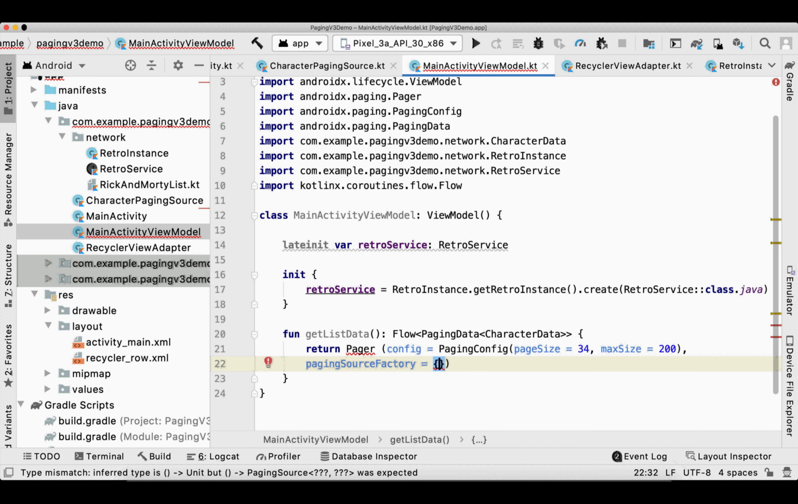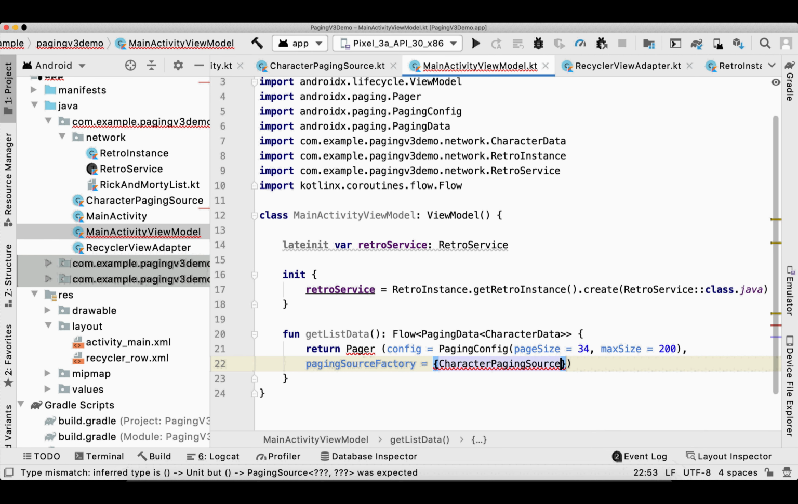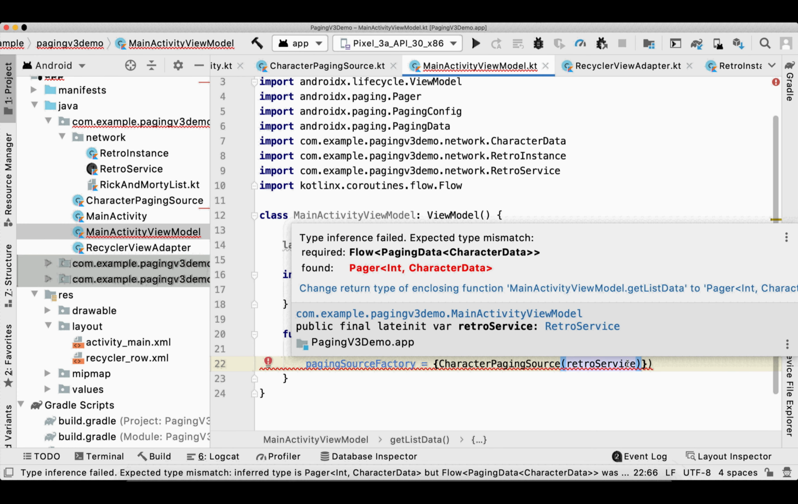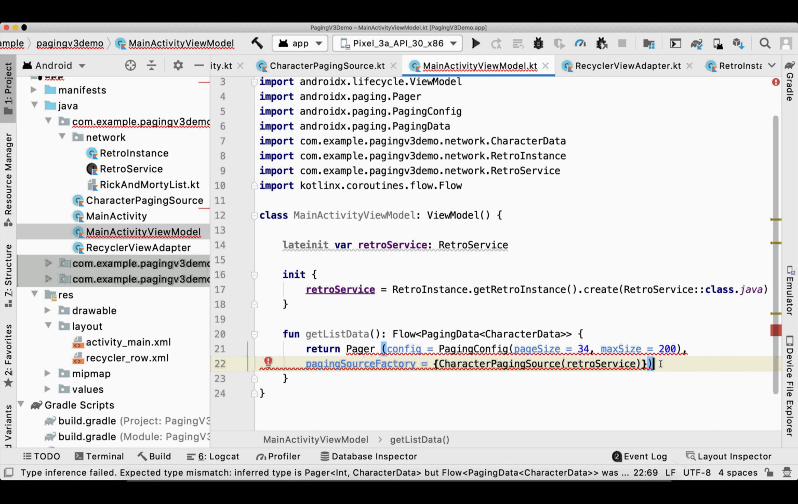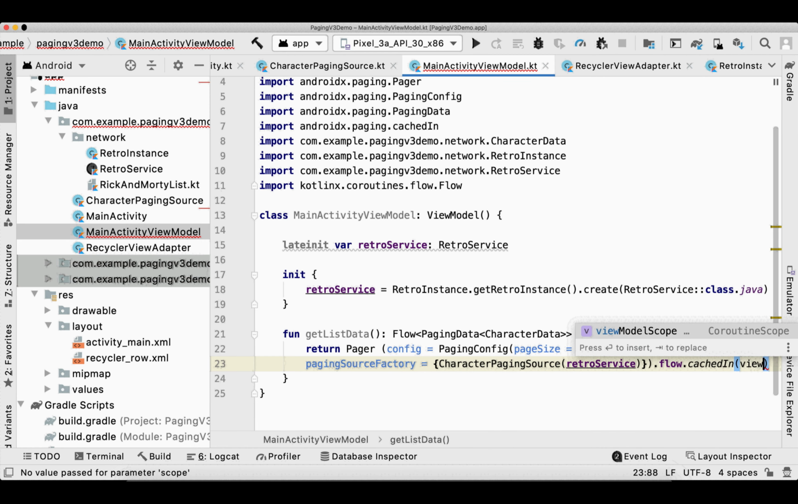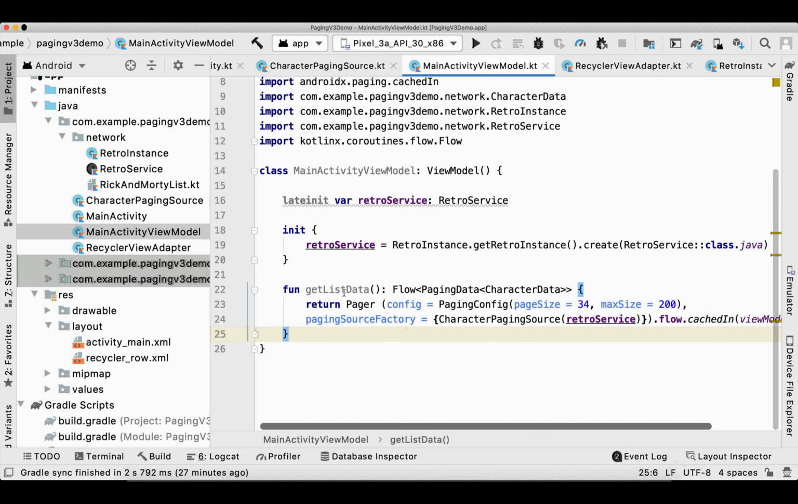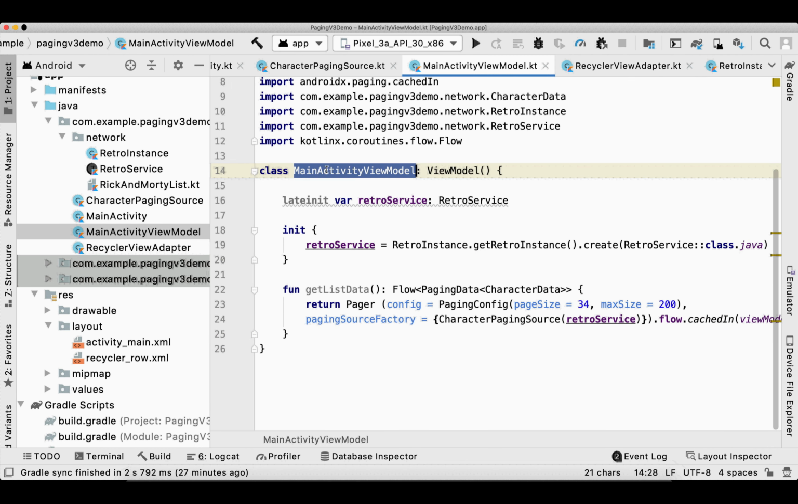Source factory is going to be our same class which we created, the character paging source. We'll pass it here, and we'll pass the retro service instance. And flow dot cachedIn view model scope. So our view model is also ready.